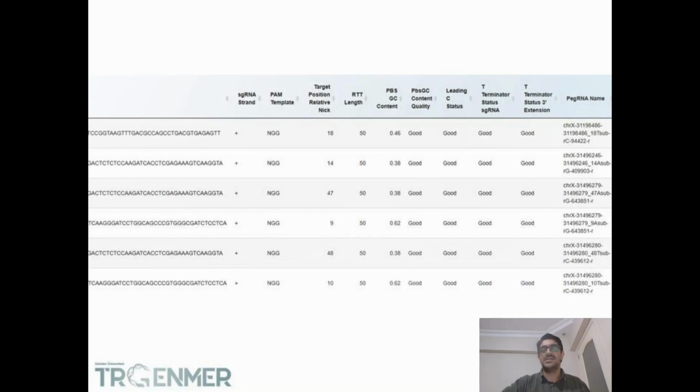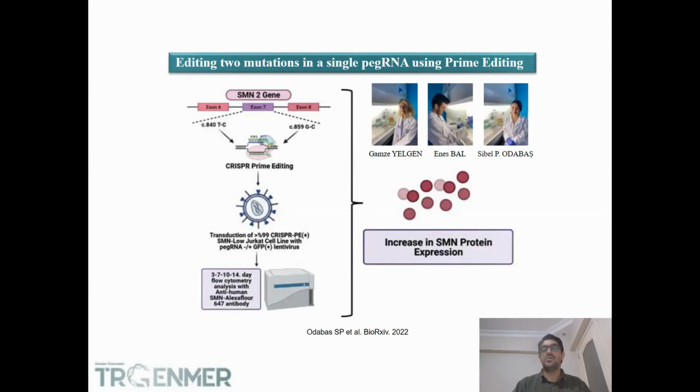And you can see here that the efficiency, the binding capability, and the off-target mutations can also be determined based on the algorithm in the databases. And we used especially this system. We designed several guide pegRNAs on that system. In my laboratory, we first focused on spinal muscular atrophy.